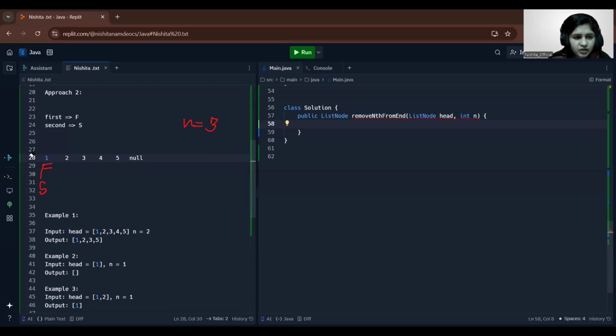And what does it mean? It means we need to delete the last third node. Last third node means 5, 4, 3. We need to delete 3, right? So initially both the pointers will be here at the head position.